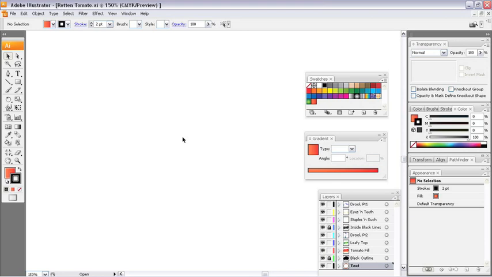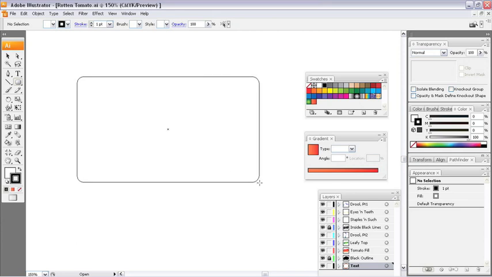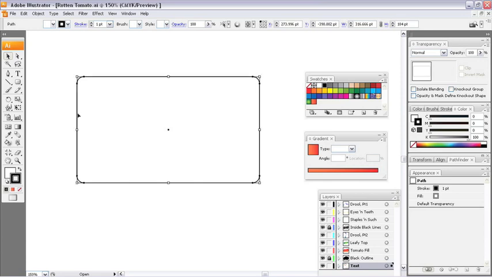What I'm going to start off with, though, is I'm going to hit the D key on my keyboard. And of course, that sets my fill and stroke back to the default. And I'll go and create the shape that I'd like to use for my computer screen. So maybe I'll use my rounded rectangle here, and I'll have something like this. And what I'll do is I'll copy this guy, Control C, Command C on the Mac, paste him in front, Control F or Command F on the Mac.